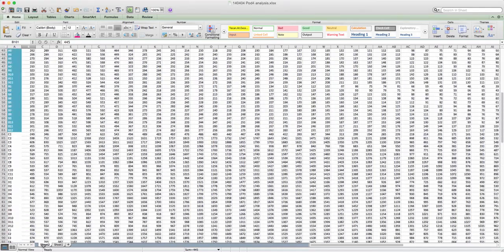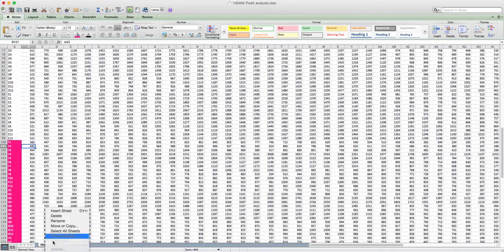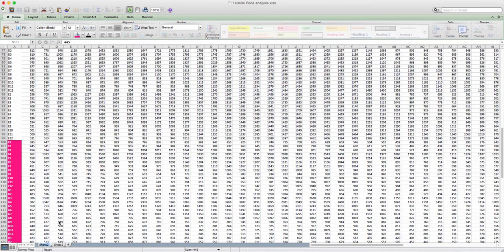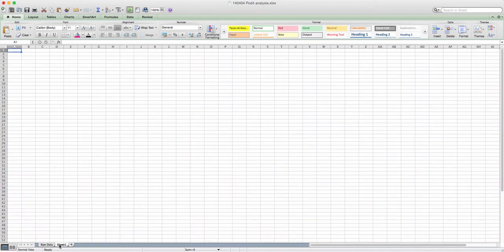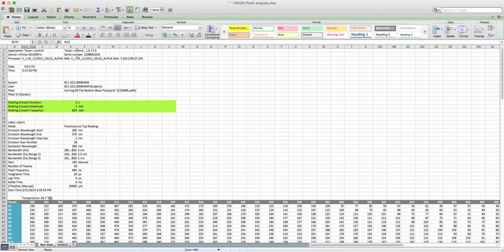And then I also want to just rename my spreadsheets here. So one thing I would definitely recommend as you're going through this is that you save the raw data, kind of leave it alone, and then do your analysis in a new sheet so that if something gets screwed up with your spreadsheet, you're not going to corrupt or lose your actual data off the spreadsheet or off the machine.